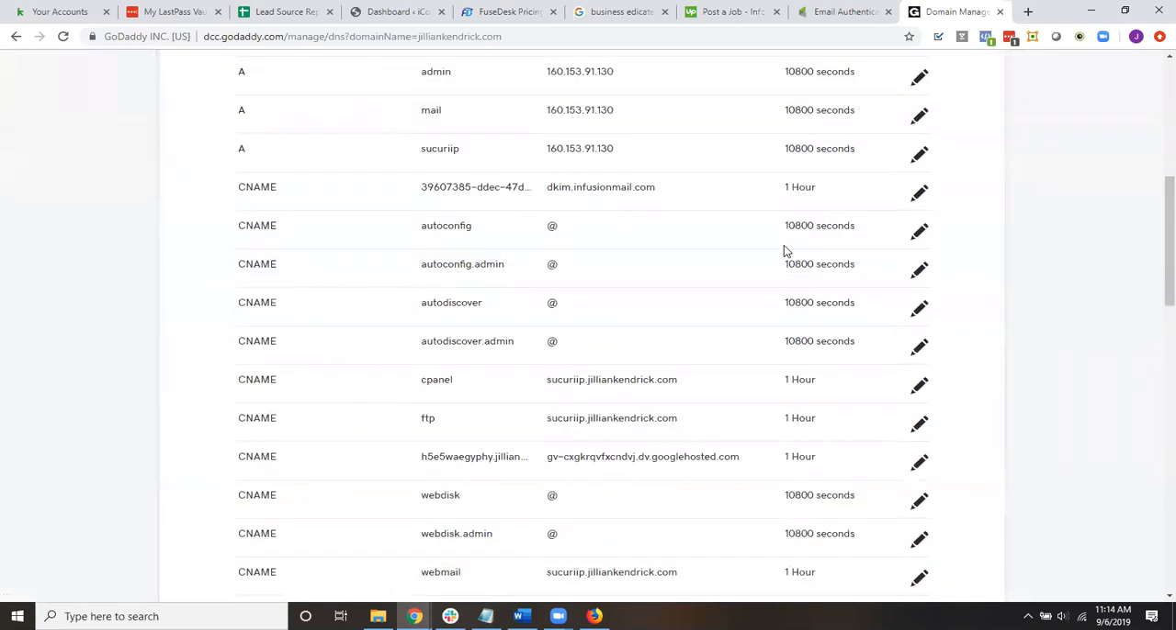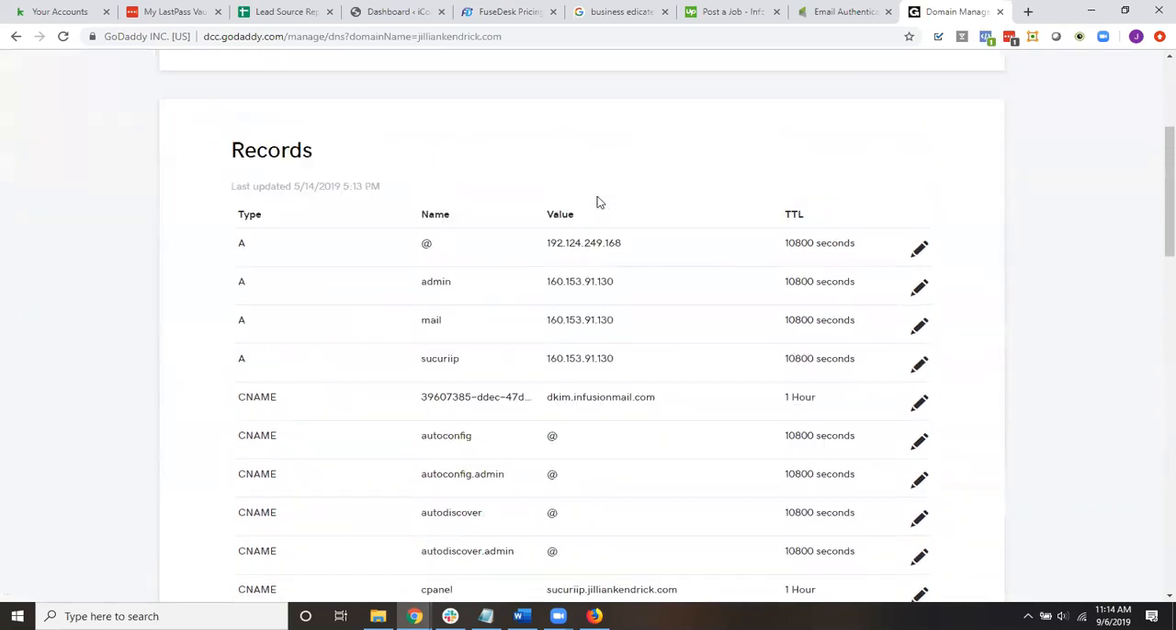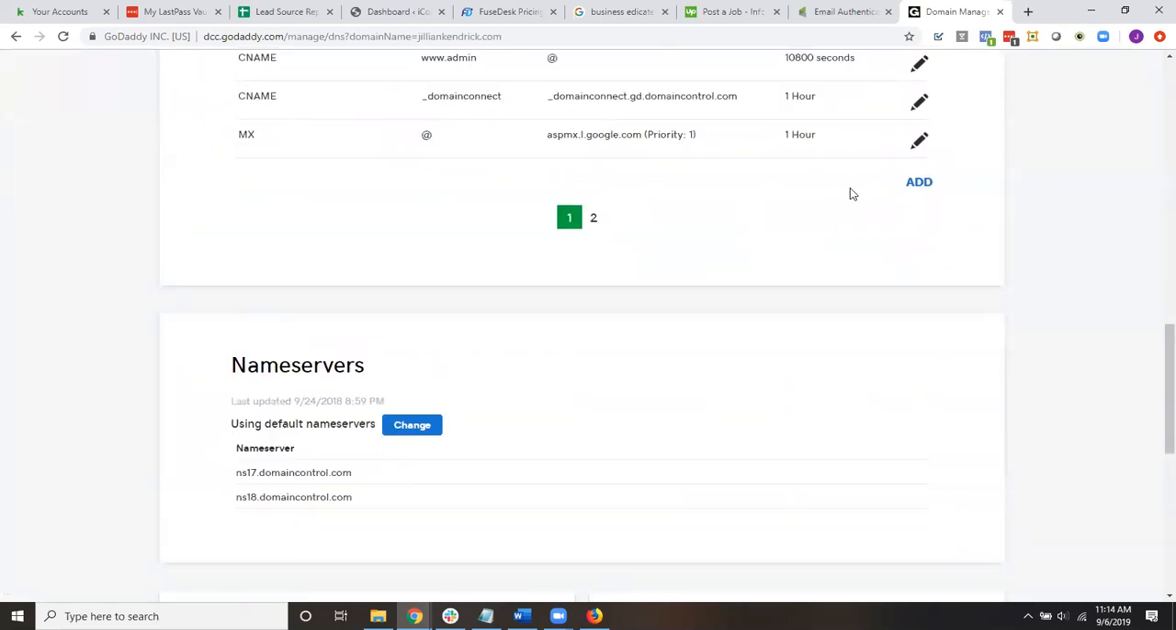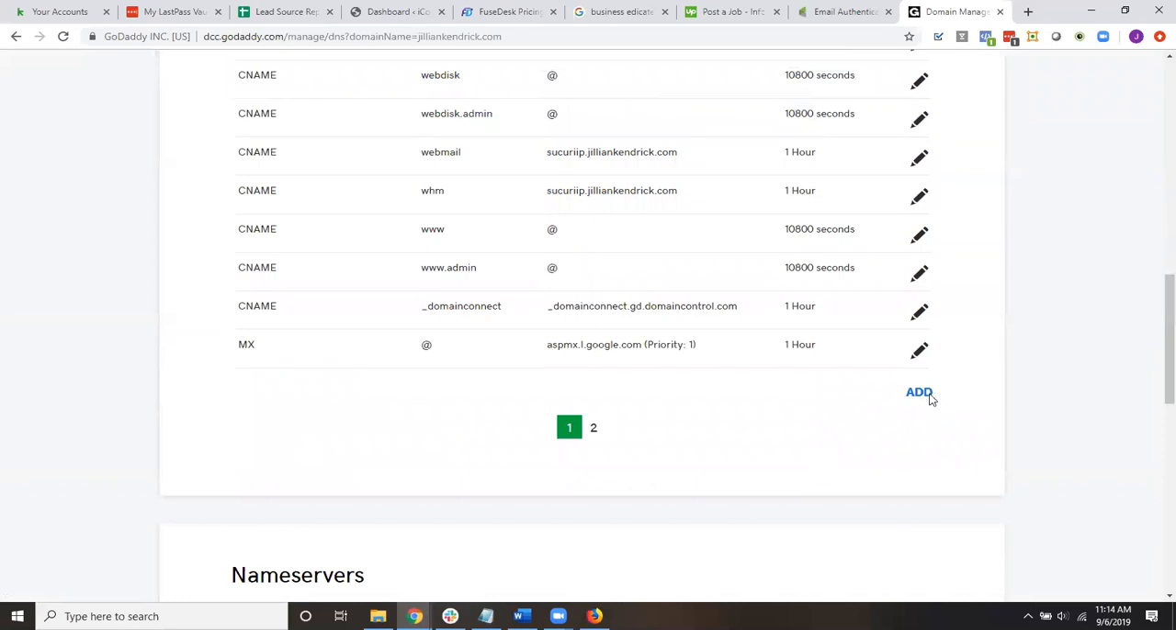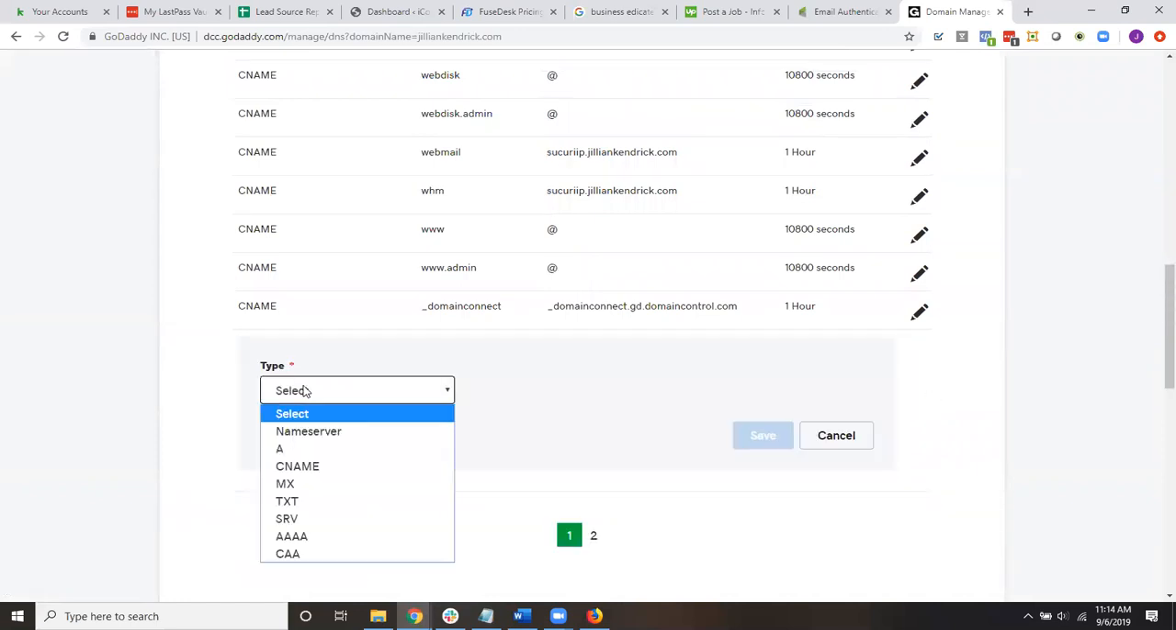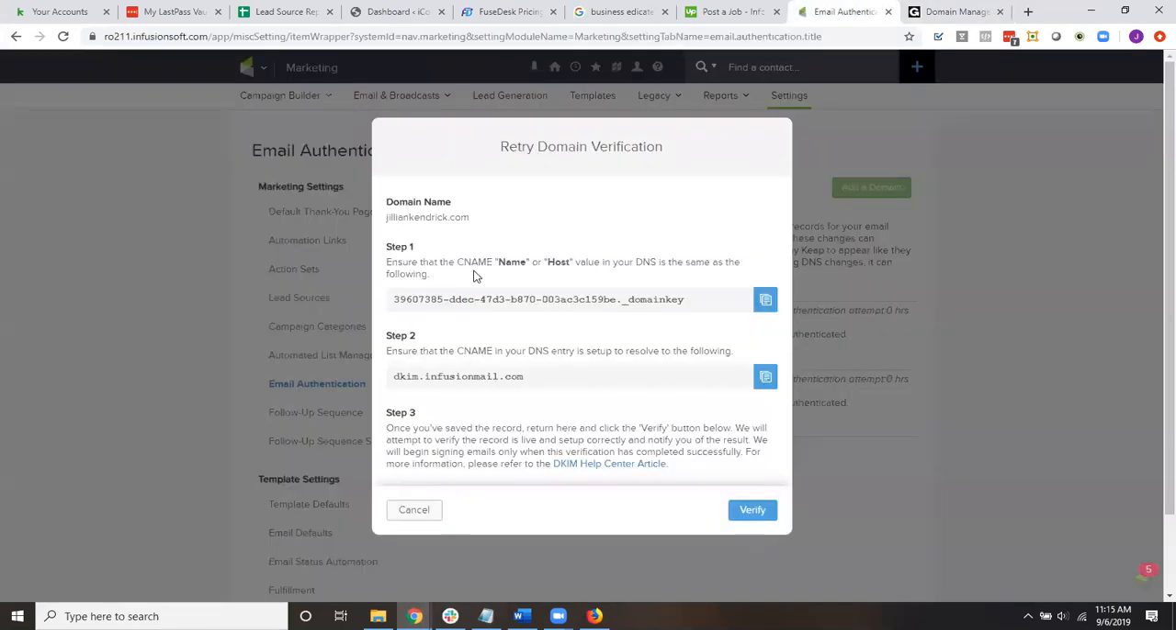And here we have all of our CNAMEs. And you can see that the DKIM one is already set up. So if it'll let us add, again, as if we're assuming that this isn't already set up, we're going to go here and click Add. And then we're going to select a type, and the type is going to be CNAME because that's what we're associating with the instructions inside of Infusionsoft. The CNAME record is what we're looking for.